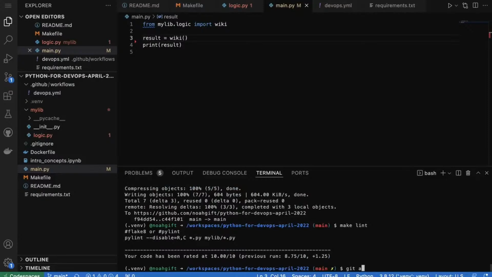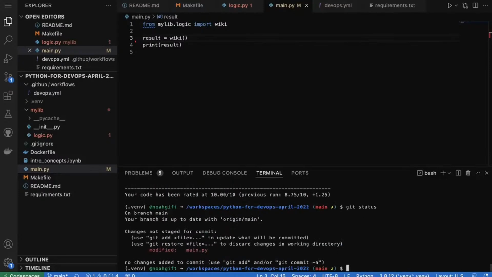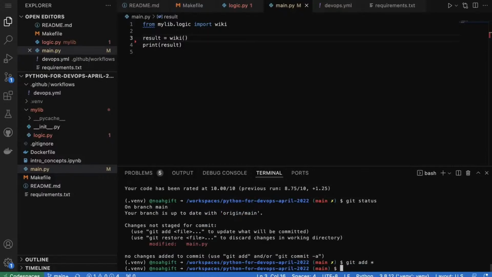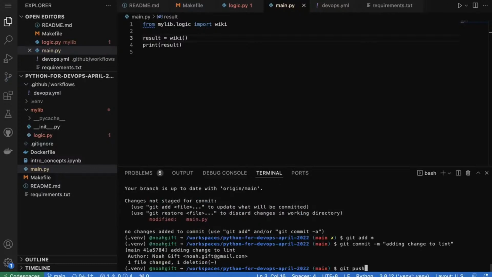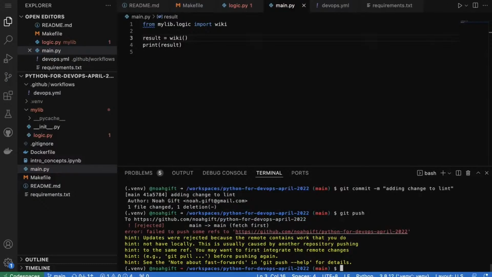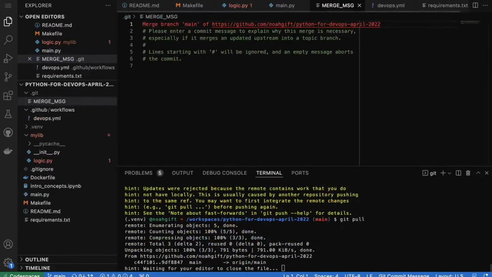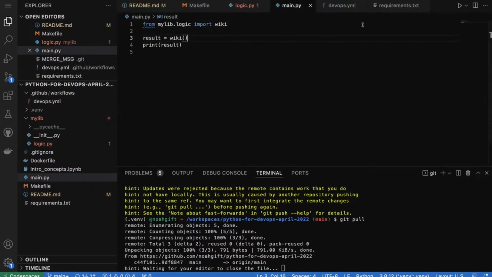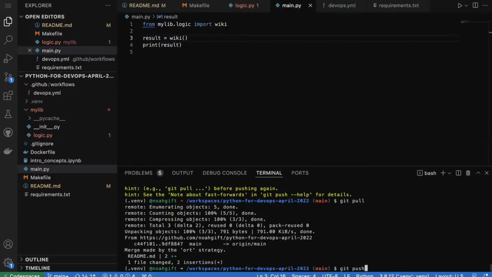So let's go ahead and say git status. We see only one file needs to be changed, so I can say git add star, and I can say git commit here, adding change to lint, and then I also can push. Now, or I need to do a pull first because I added that document. So let's go ahead and do that, and then we can do a git push.